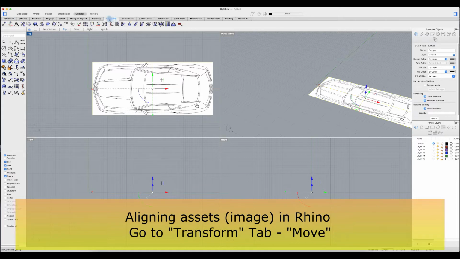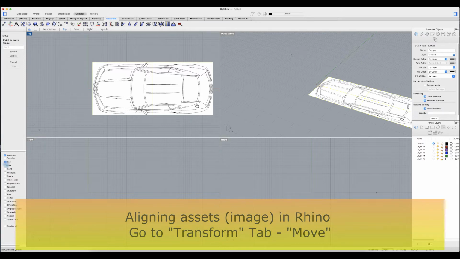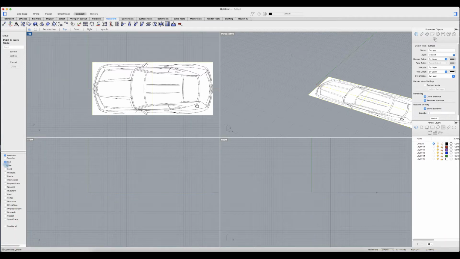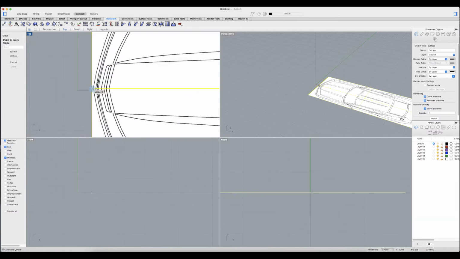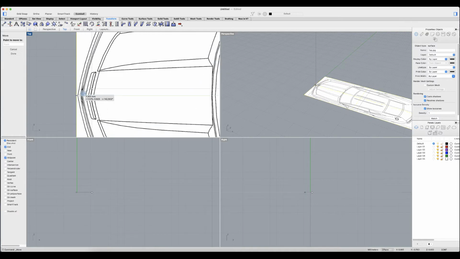So I'm going to go to my transform tab, go to move, and in my snap tools, by the way, this is Rhino for Mac. So for those of you using Rhino for PC, you'd have your snap tools at the bottom of your screen. But for Mac, we have that on our left side. So what I'll do is snap to the midpoint. You can see it actually highlights that.